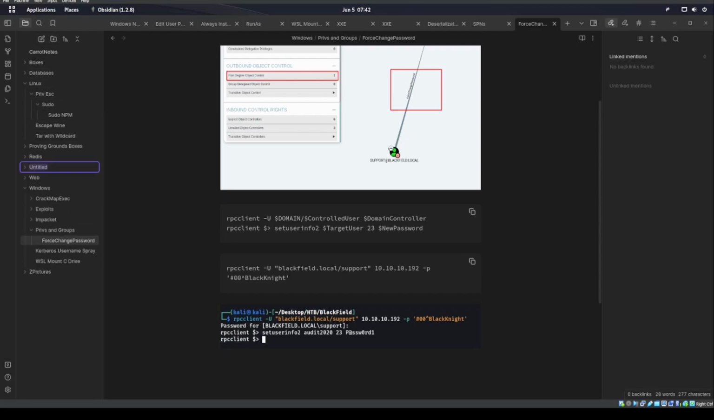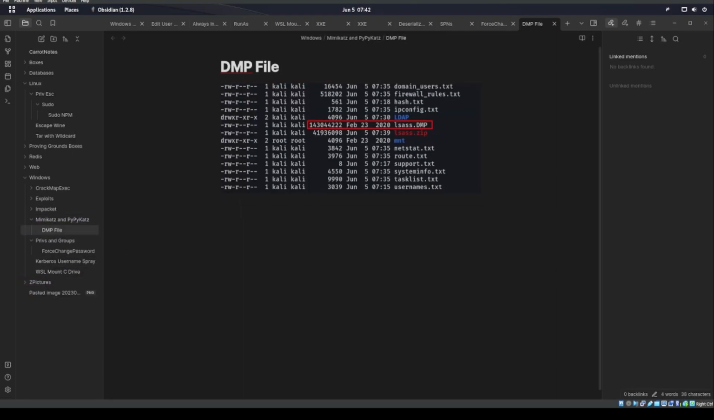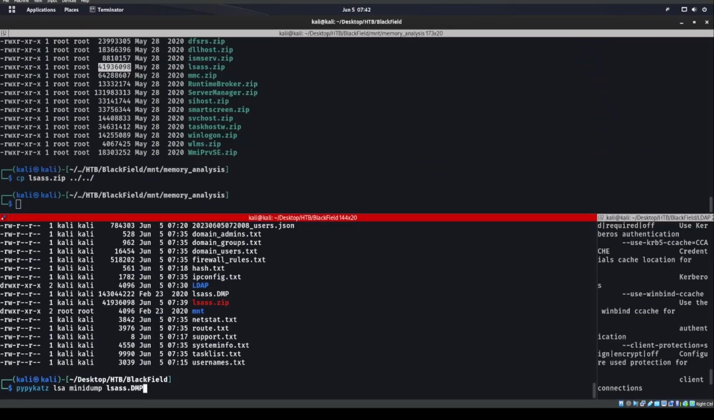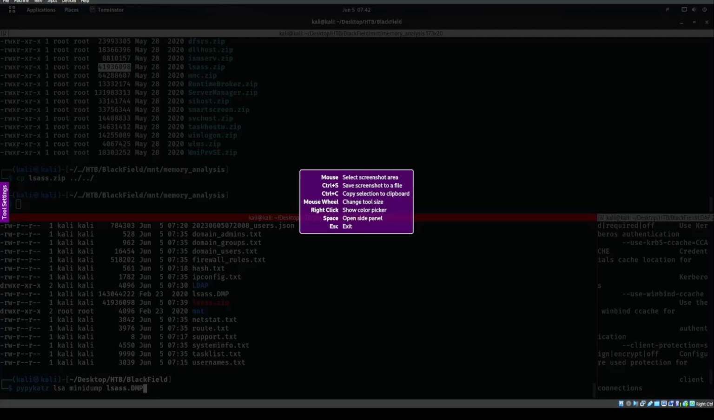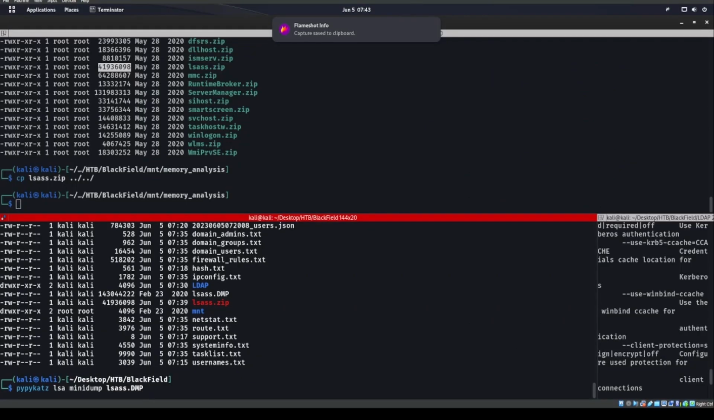So let's just go ahead and make a new folder. We'll call this Mimikatz and pypykatz. We're going to throw this down in Windows, and then we'll say DMP file. We're going to throw this up into here. We have that right there, right? Let's go ahead and show the command. We should probably also save that to a file. So let's save it to dump.txt.